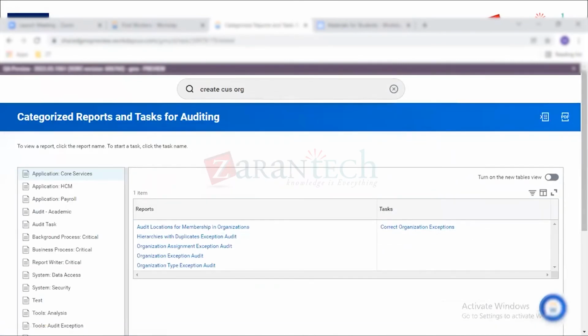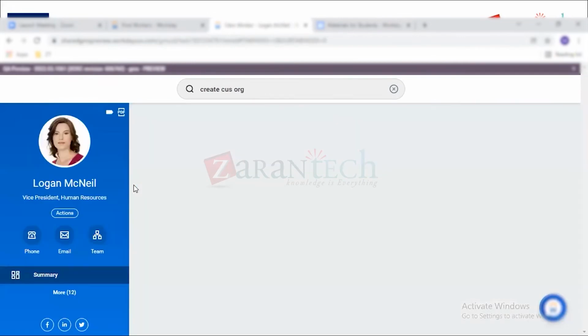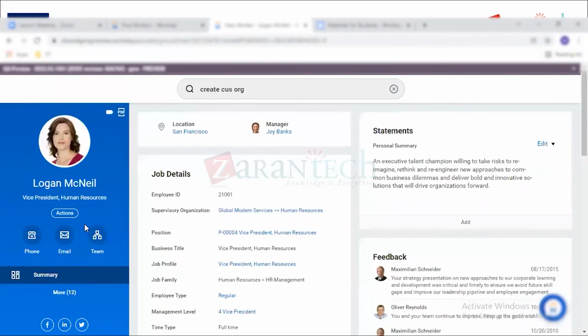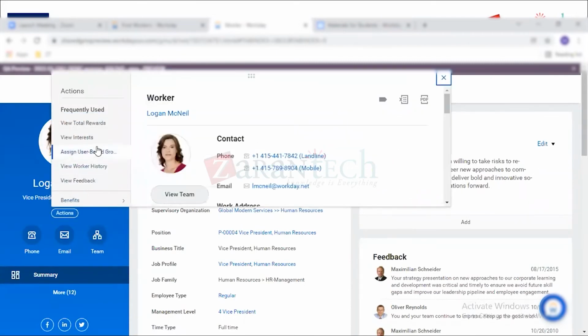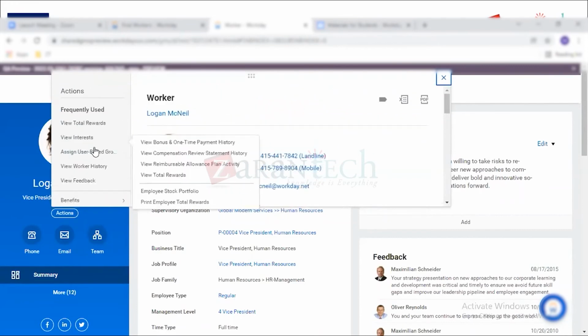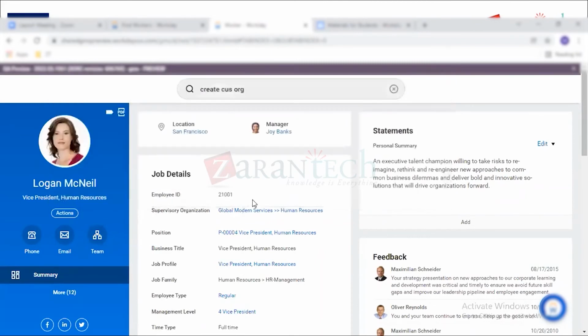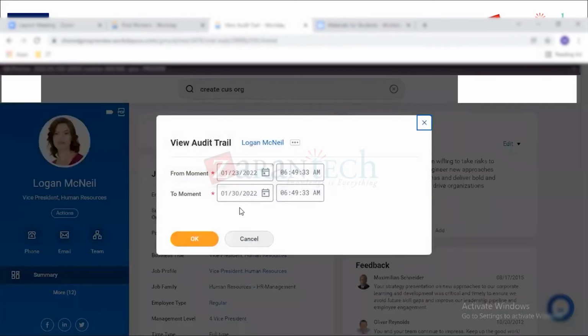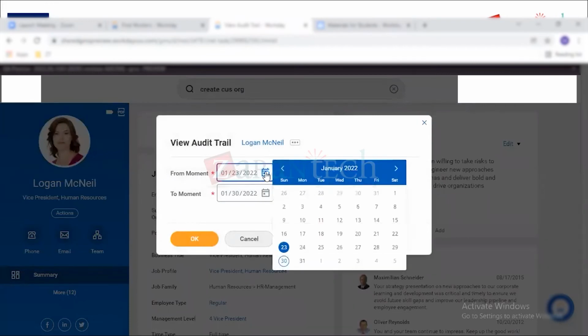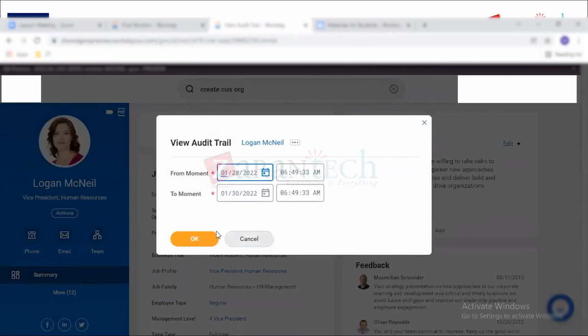Yes. Okay, so let's go to Logan McNeil and see what all activity Logan McNeil has done so far. I wanted to audit. Let's say I have got an incident and I wanted to monitor what Logan McNeil is doing or what she has done. I go to actions. Each item will have an option called, let me see, audit, view audit trail. Again, this is a report. It says, let me see what Logan McNeil has done. I don't want to see from the 23rd, it will be a huge list. Let's say from the 28th till date. Let me see what all activity Logan McNeil has done.